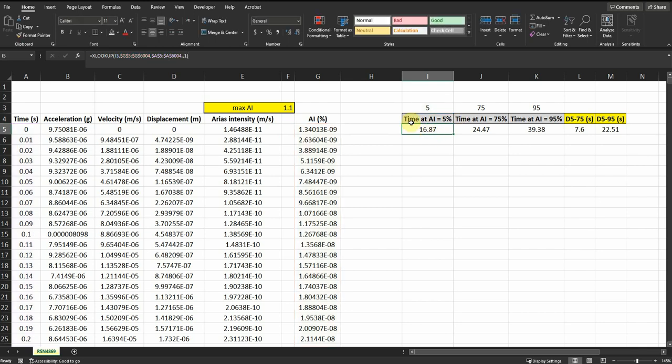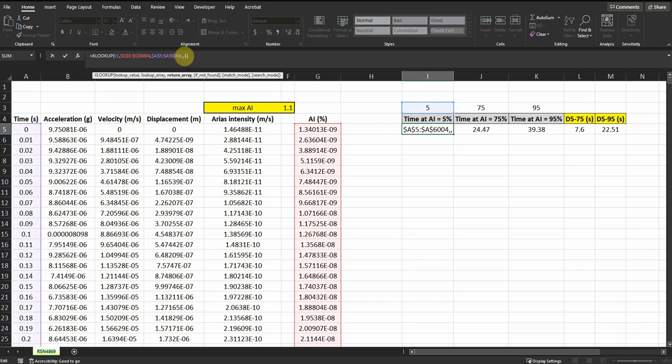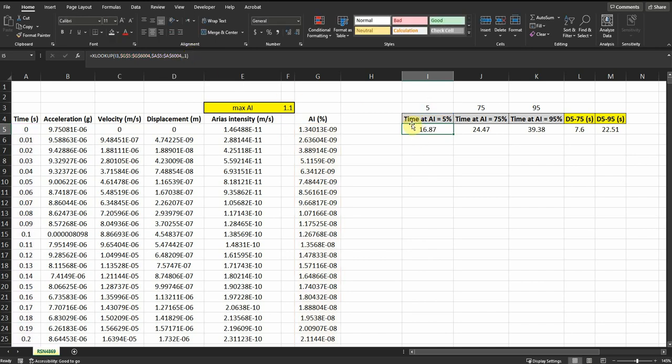So here is the time at 5% of Arias intensity. And I skip the not found, and for match mode, I add 1 because this is approximate. If I couldn't find exact 5, this is going to go to the next value and take the next higher value of 5, which is 5.00 something. So I got the time at Arias intensity equal to 5%, I got 16.87.